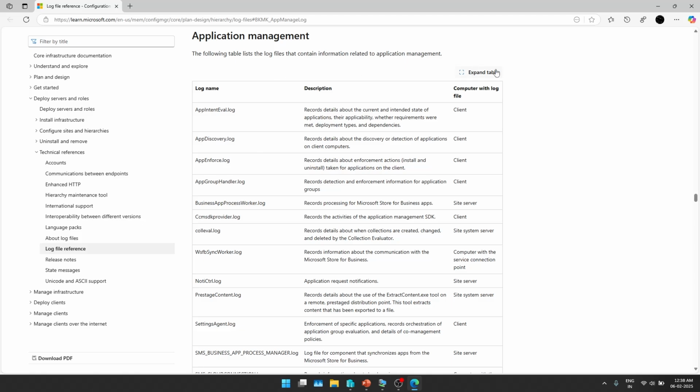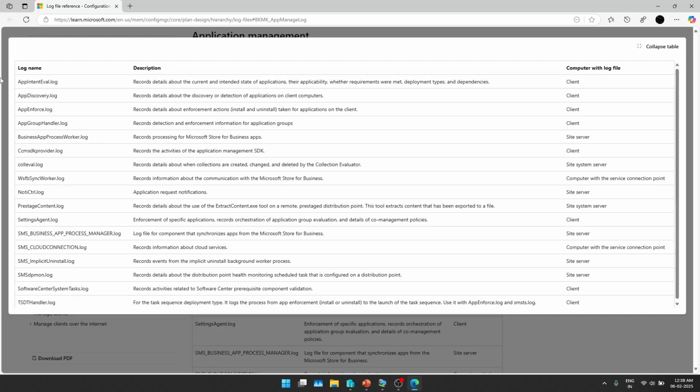So I'm going to expand this table so we can see it clearly. Here we have AppIntentEval.log and AppDiscovery.log. It will discover whether the applications are installed or available in the device or not. We have AppEnforce.log, which can record the details about the enforcement actions, which means installed or uninstalled. Okay, what actions have taken place? So these are the application management log files.